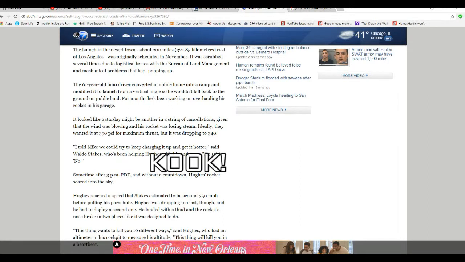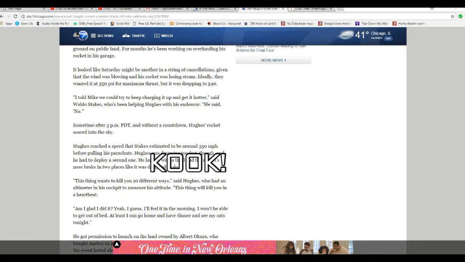"Thing that wants to kill you. This thing wants to kill you in 10 different ways," says Hughes, who said he used an altimeter in his cockpit to measure the altitude. "This thing will kill you in a heartbeat." Yeah, no fooling. It's called gravity. That's another thing you wouldn't have if the Earth was flat.